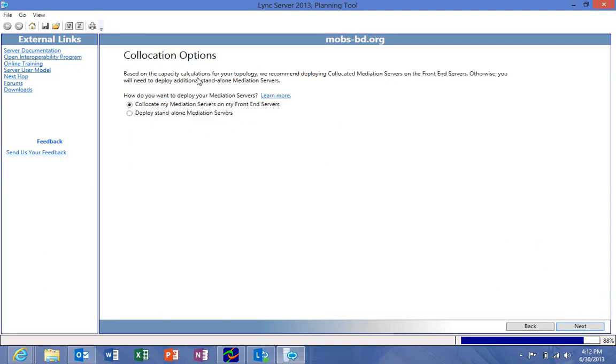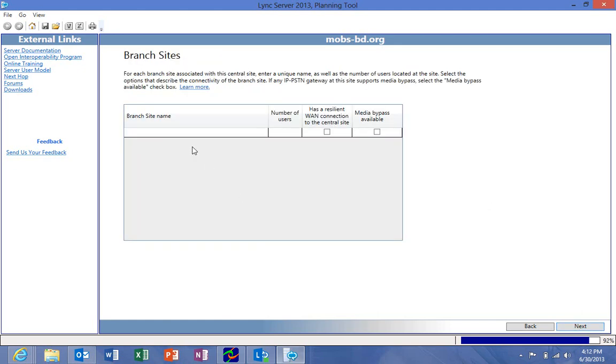So collocation options, deploy standalone or collocate my mediation servers. That means the mediation service would be collocated in the front end service. So click next. Branch site name, first site is, let's do it, site 101. Number of users would be 20, has a resident one connection, media bypass available.